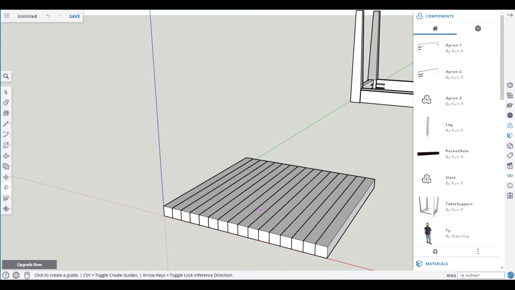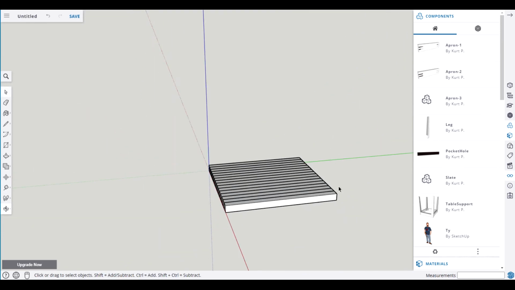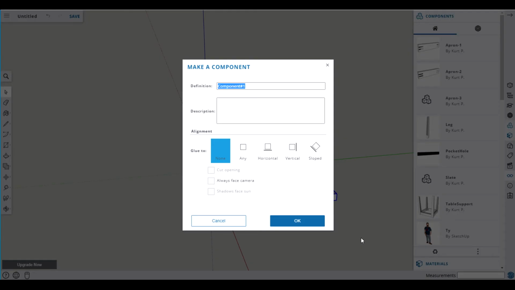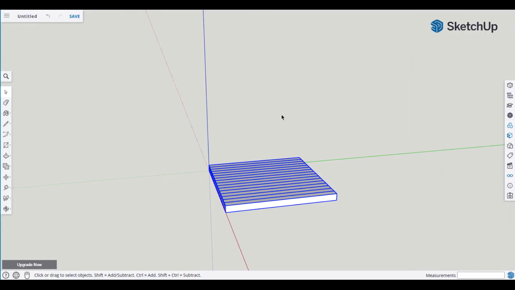We can confirm that by hitting the tape tool, T, select this endpoint, and we're at 16, hit escape. And obviously we should be 16 this way, and we are. Now we have our inner table, and now I'm going to select this whole thing. I'm going to make this component. I'm going to call it table inner and hit OK. Let's move this out of the way. So now we have our inner table.